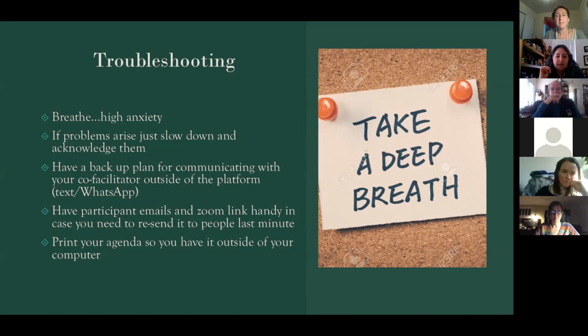And print your agenda. Either print it or have your agenda on another device where you can see it, because when you are presenting, like right now, I can only see my PowerPoint and a very little strip with some of the faces, but not all of them, and I cannot see the chat. So having the agenda somewhere else is very helpful.